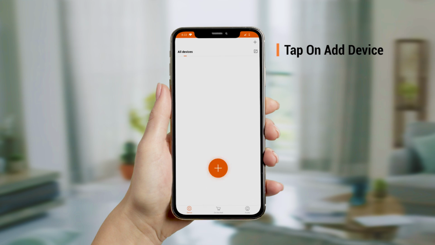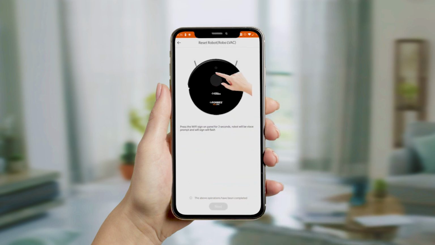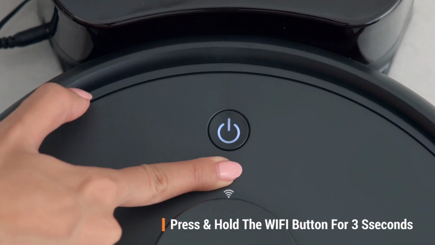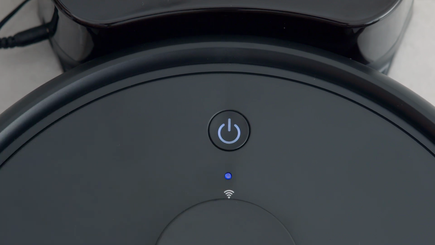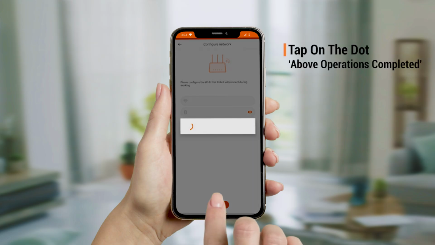Tap on the Add Device button. You will see two devices. Select your model. Follow the instructions given on the screen. Press the Wi-Fi button on the Robo for 3 seconds and the Robo will start searching for your home Wi-Fi. Tap here when you complete the steps.